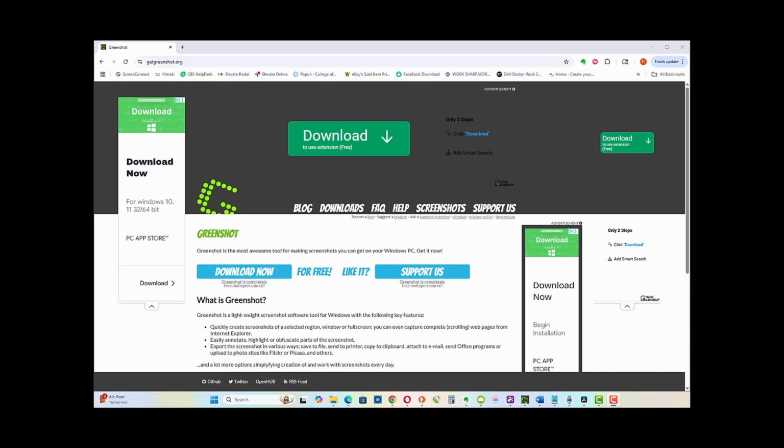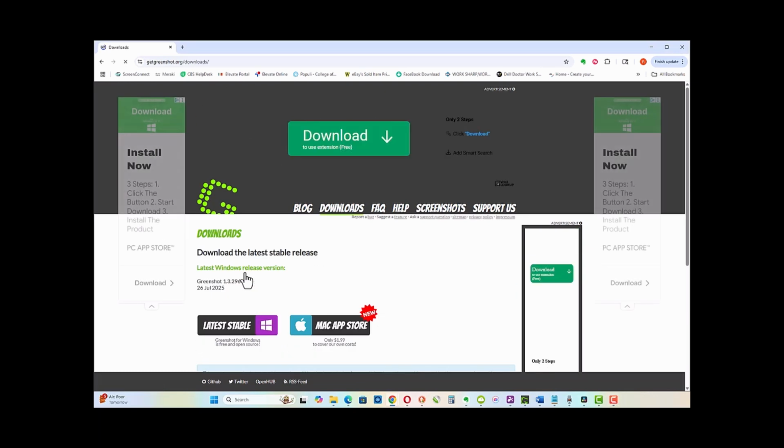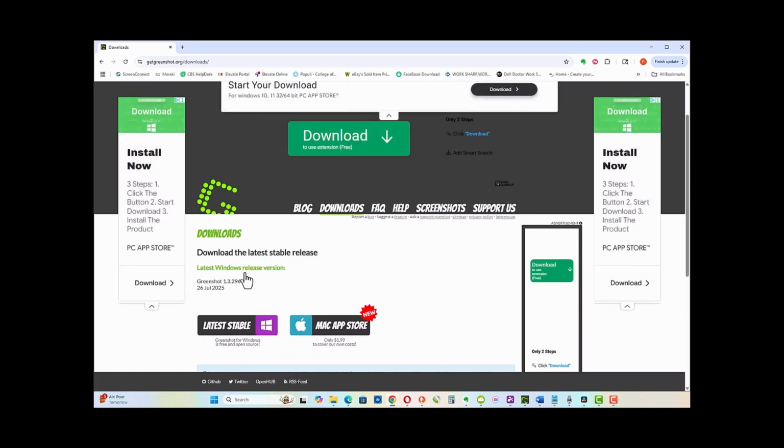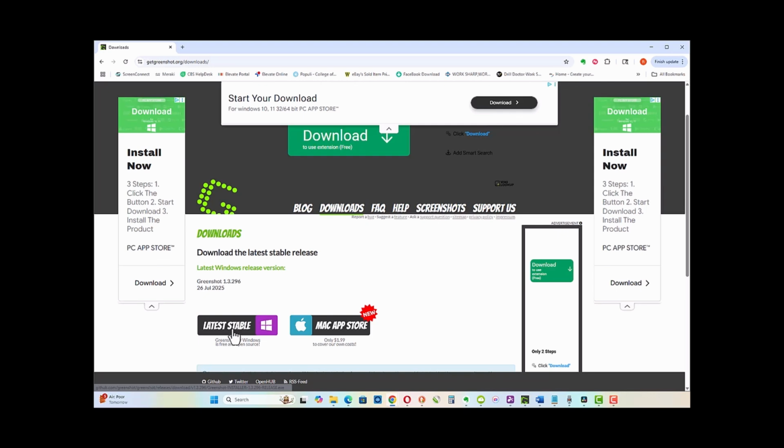The first thing you want to do is go to getgreenshot.org. You want to click the blue Download Now button. And when you do that, you'll go to the next screen and click Latest Stable. When you click Latest Stable, you're going to automatically download the Greenshot Installer program. If you know how to install that from your browser, go ahead and do that.